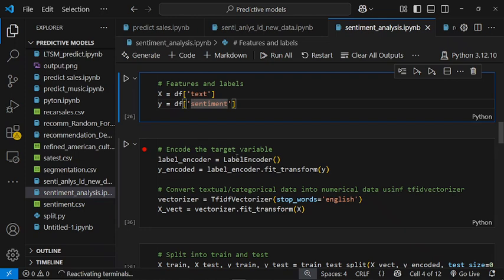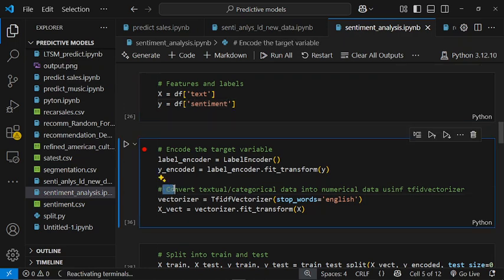The other step is to encode labels, and this way we are now using the label encoder. Here, basically, it is to convert the textual data to numerical data. As I've commented here, convert textual categorical data into numerical data using the TF-IDF vectorizer feature.